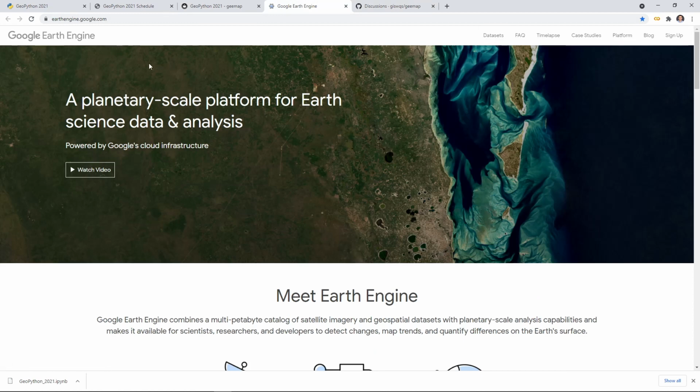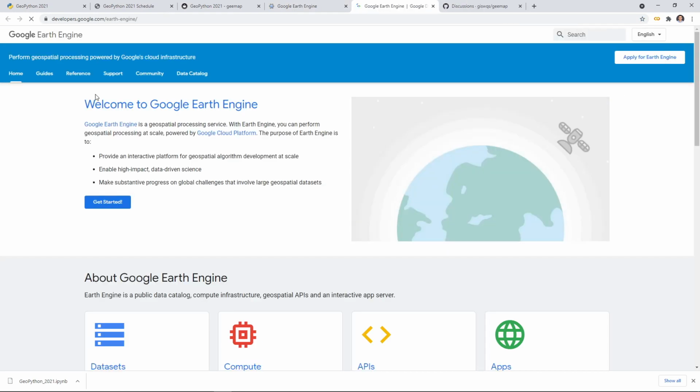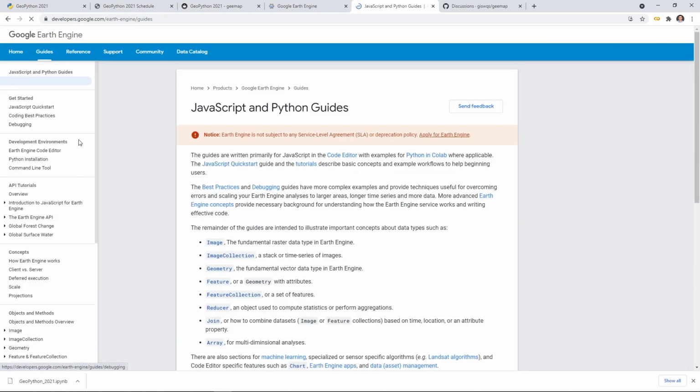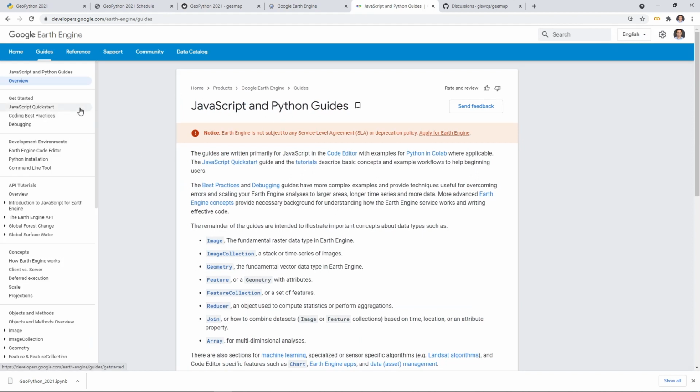Also, the Google Earth Engine website is very useful. It has a lot of, for example, datasets and also documentation. So if you're new to Google Earth Engine, you might want to look at the documentation. Keep in mind that in the Google Earth Engine documentation, most of the examples were written using JavaScript. Okay, so Google Earth Engine has both JavaScript and Python.